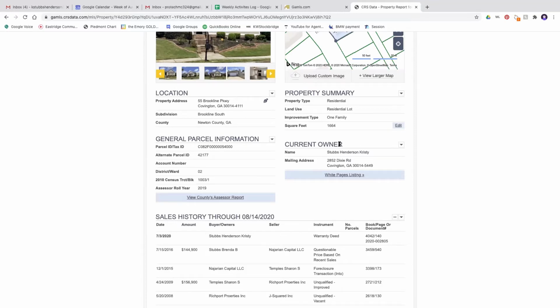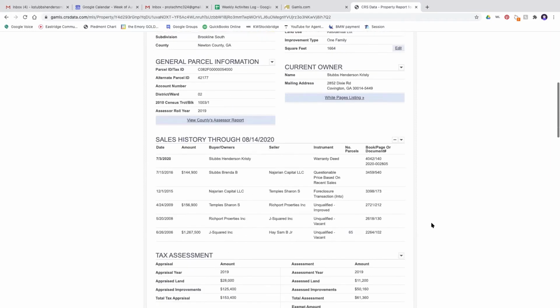Now, some other great features through CRS is you can actually pull up the county tax assessor's page from here for Newton County. You can actually look up the current owner's information in white pages, which is very helpful to get phone numbers and information. The sales history tells you pricing and purchase dates. Now, this is great, especially if you are looking up information for your buyer or from a listing standpoint. So you'll see here in 2006, this is when the property was purchased for development.